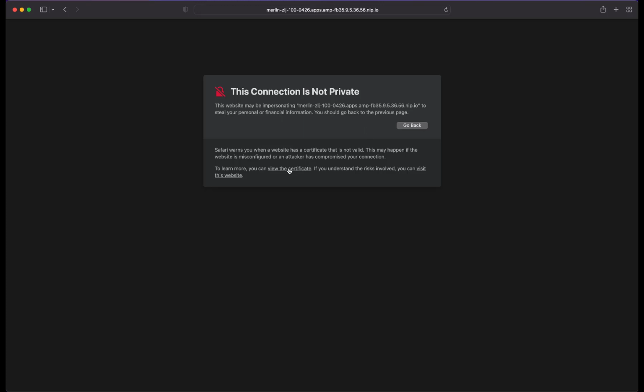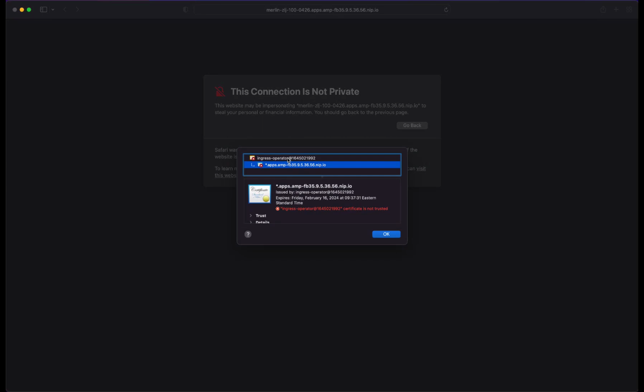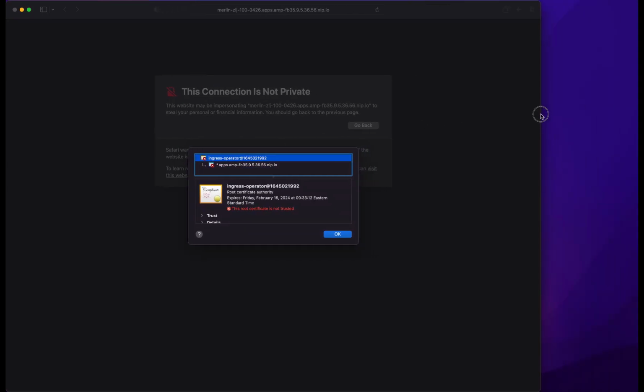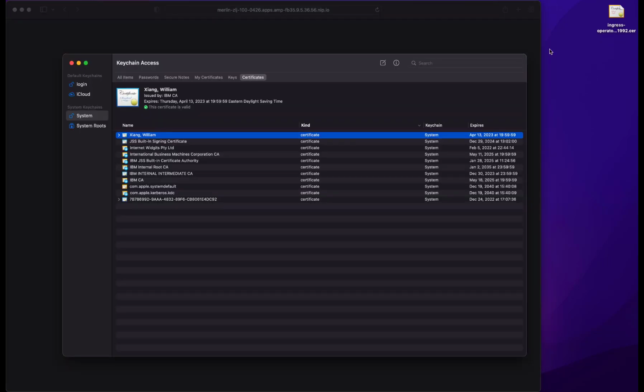In this new page, make sure you select the ingress operator 1. Drag and drop the certificate to the desktop. Open the Keychain Access. Select the system keychain. Drag and drop the saved certificate file to it.